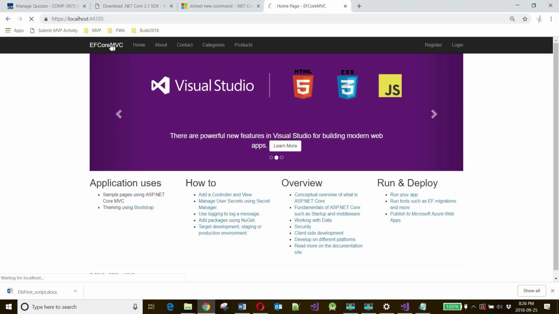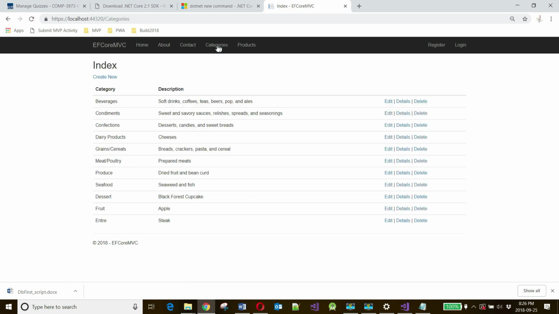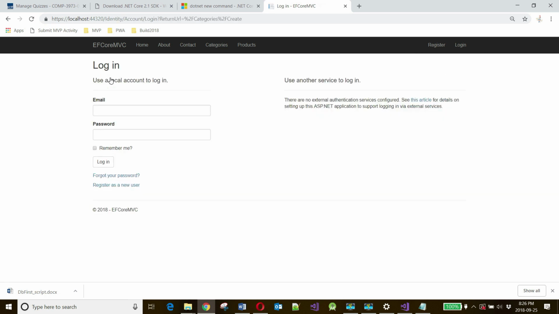So if I refresh here and I go to categories, I'm not logged in and I can see the index page. But if I want to create new, I'm going to be challenged. So what we did was, at a controller level, we restricted access to the controller. And at an action method level, we allowed anonymous users. We can mix and match those.